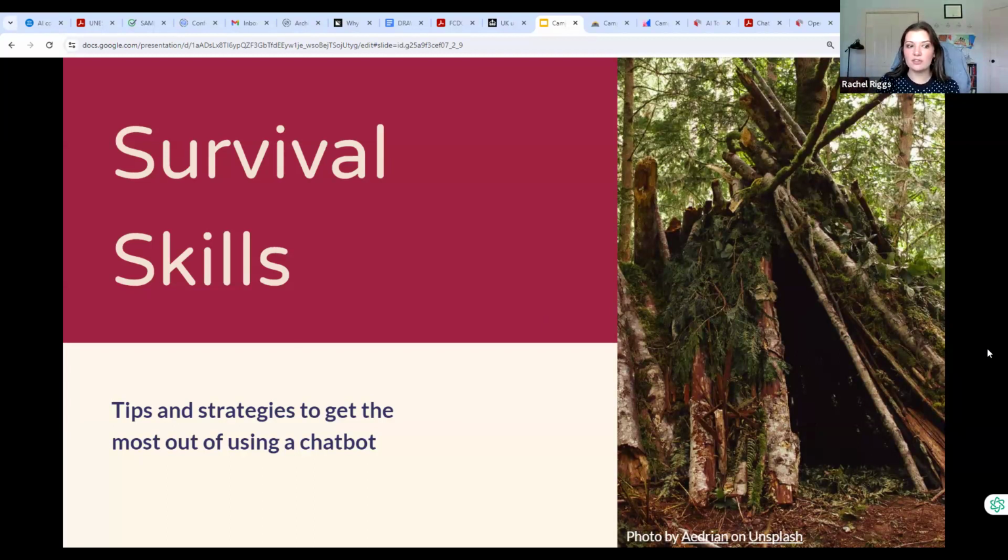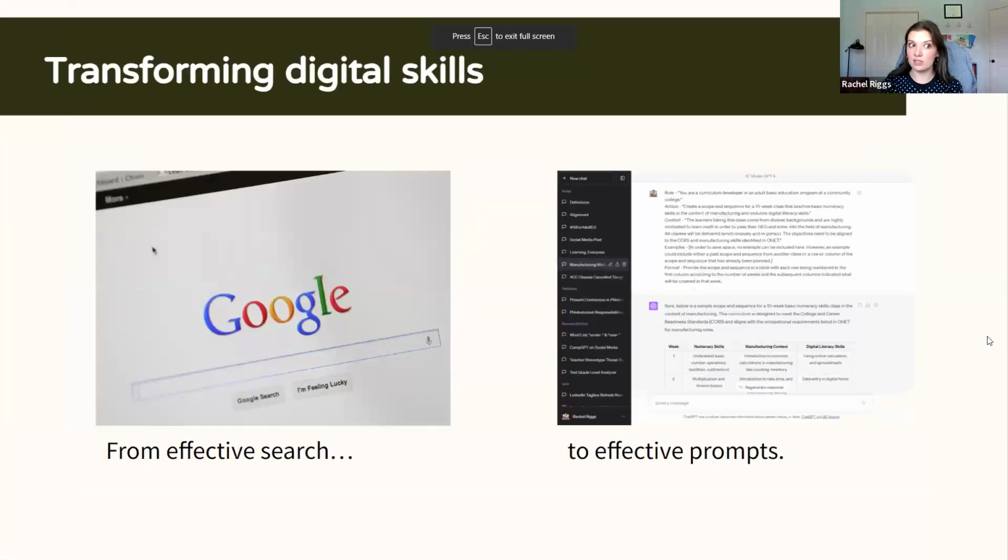Now I want to get into some of the skills that are going to help you get the most out of using these different tools. The first, which is really more just your mindset and your frame of reference, is to think about how this is different from just something like a Google search.